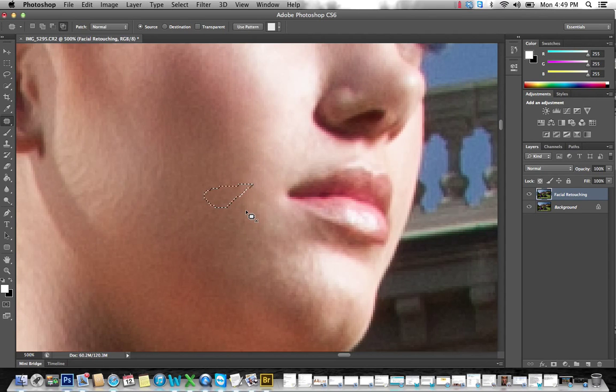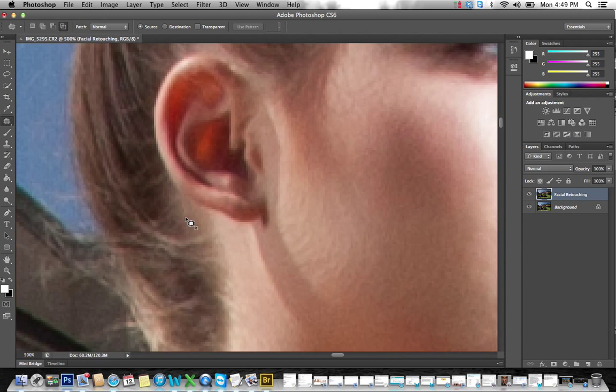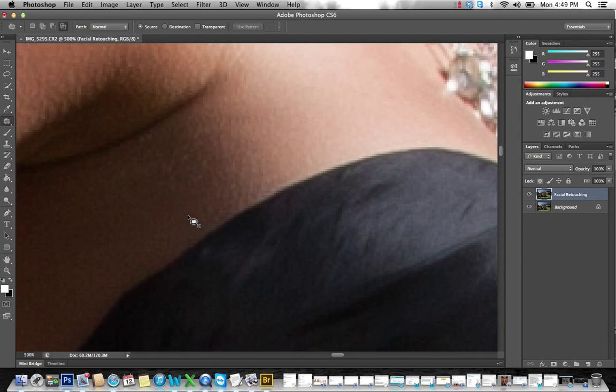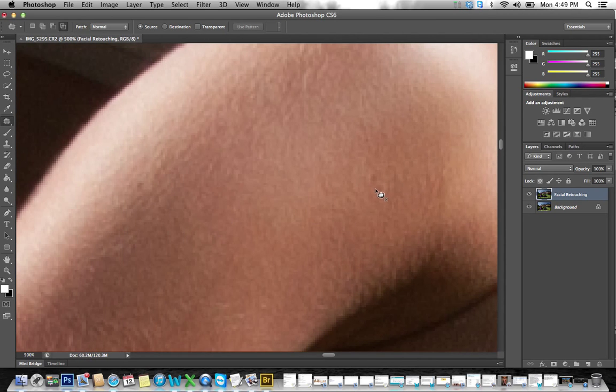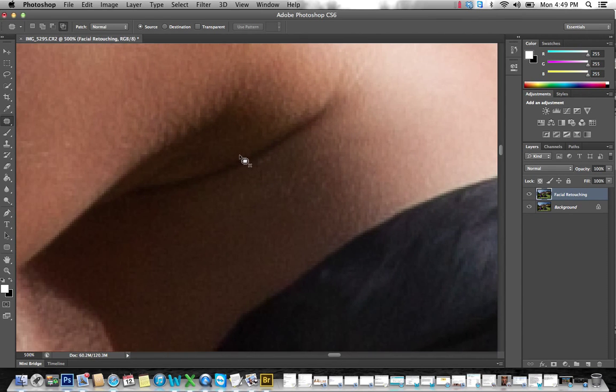But overall, the makeup's really excellent, and her face is clean. She's young. This model's like 15. Moving around to see the rest of the image, getting rid of any other imperfections, getting rid of things like this wrinkle.